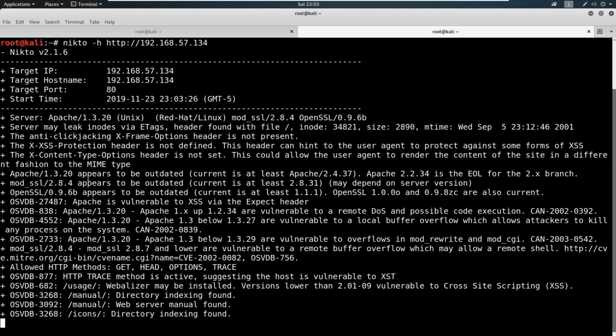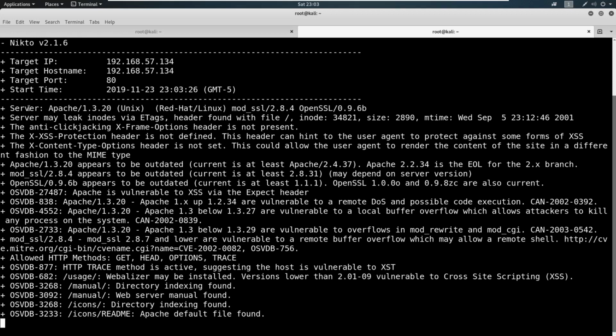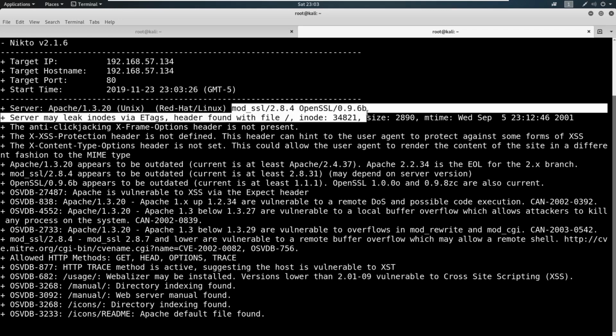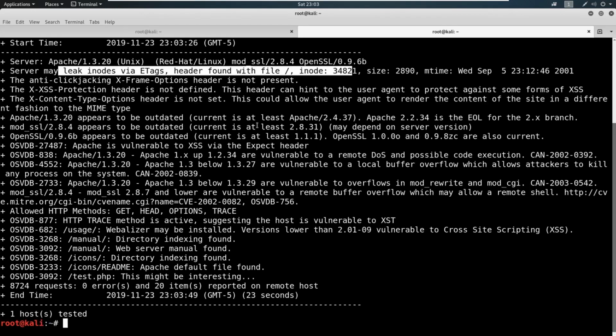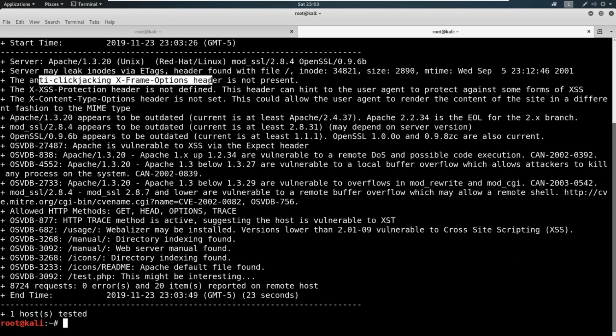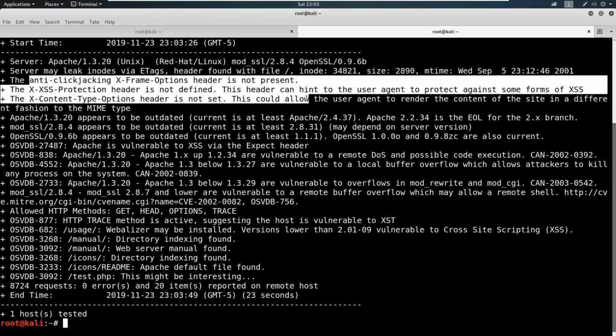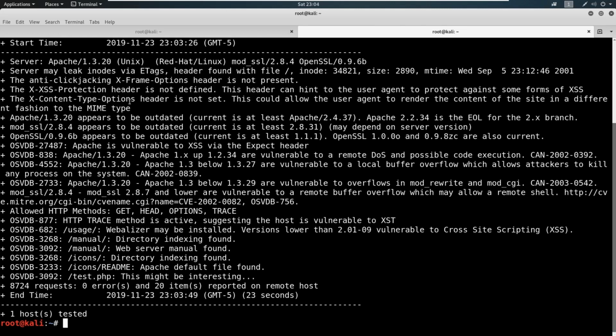And immediately we can see that it's doing some detections here. It's detecting that the server Apache 1.3.20 is running. It sees this mod SSL with OpenSSL. It's giving us some vulnerabilities back. It's telling us what is missing in terms of protections. Now, these protection headers, if we're doing an external penetration test, are not really that important. If we're doing a web app penetration test, these become more important, but we don't have to worry about them right now. So when we keep looking, we see Apache 1.3.20 appears to be outdated.